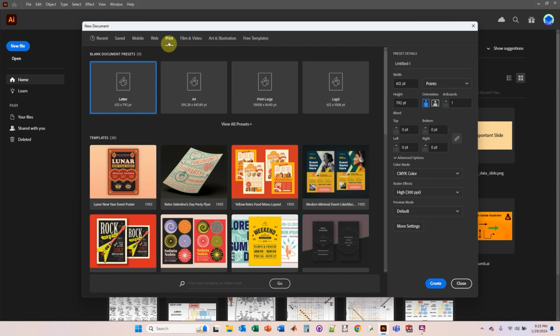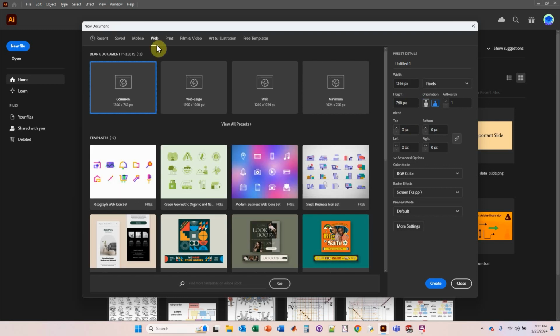The other file is print, in dimensions of either inches or centimeters, or at least those are the units that I recommend. These are things that you'll be printing out on pieces of paper or poster boards. Printing out on a piece of paper, this should be 8.5 inches by 11 inches. Switch over to web, the width 1920 and the height 1080p.